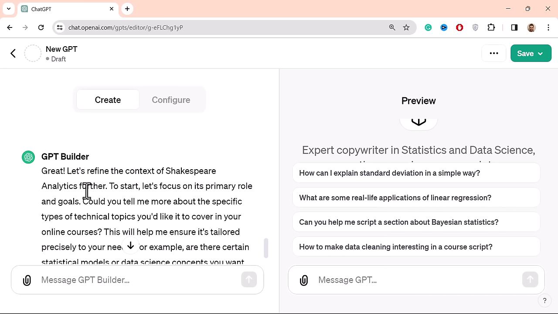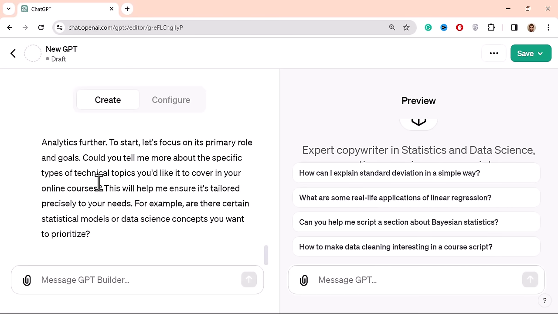And this will happen to each GPT that you build. Whatever it is, we have the general thing, what it does. That was the initial command. Name and image is there. Now let's refine. Could you tell me more about the specific types of technical topics you'd like to cover in your online courses? This will help me ensure it's tailored precisely to your needs. For example, are there certain statistical models or data science concepts you want to prioritize?